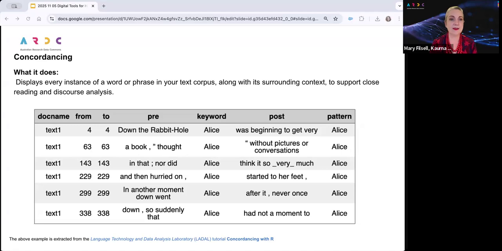It discovers every instance of a word or phrase in your body of text, along with its surrounding context, to support close reading and discourse analysis. It can aid you in your reading practice, and it can also show you all sorts of really interesting things. We can see here, down the rabbit hole, Alice was beginning to get very. So we can see 4 words surrounding the word Alice there.